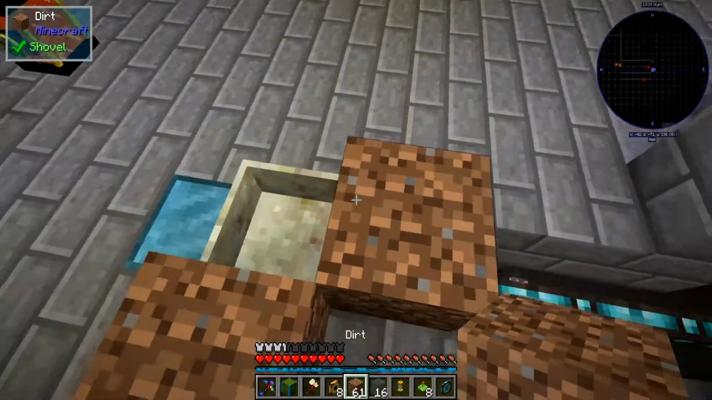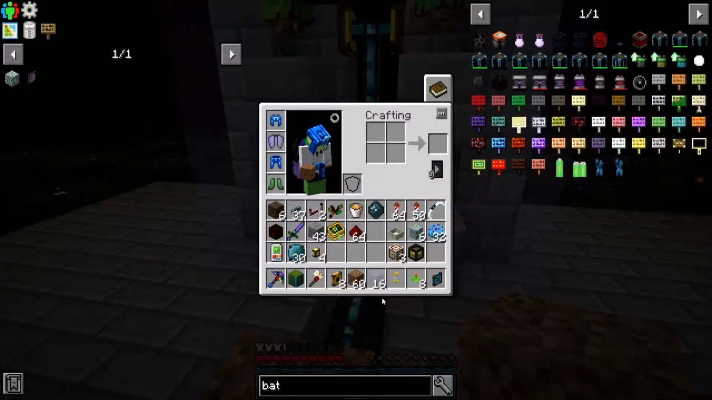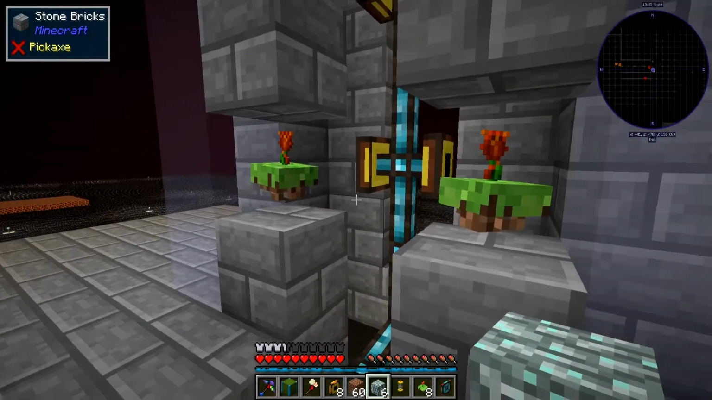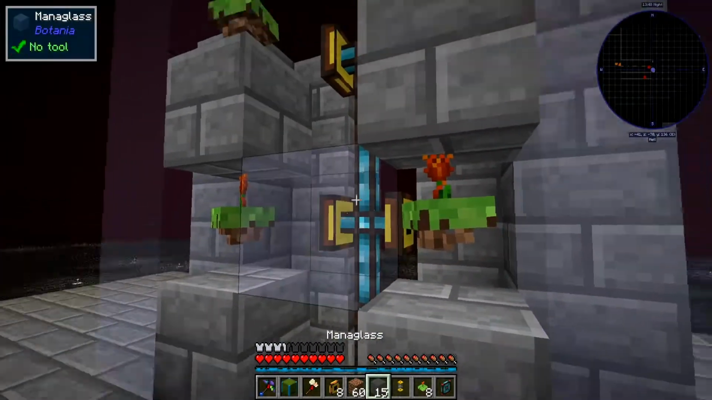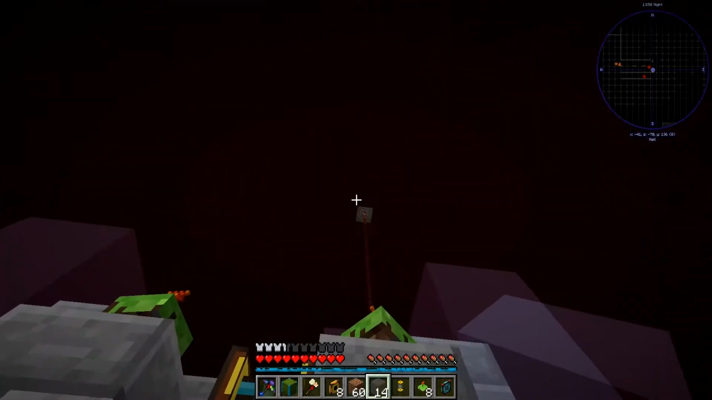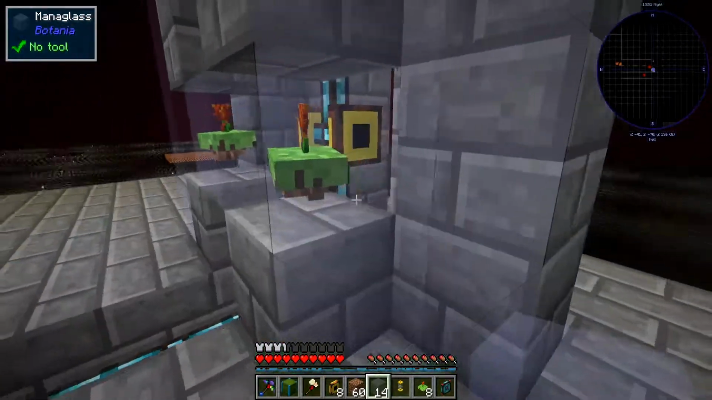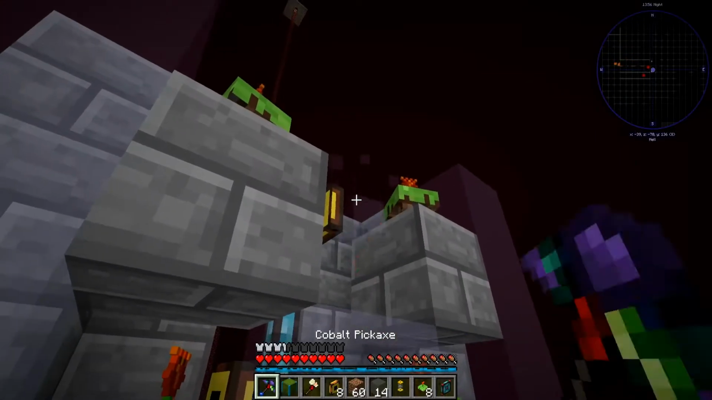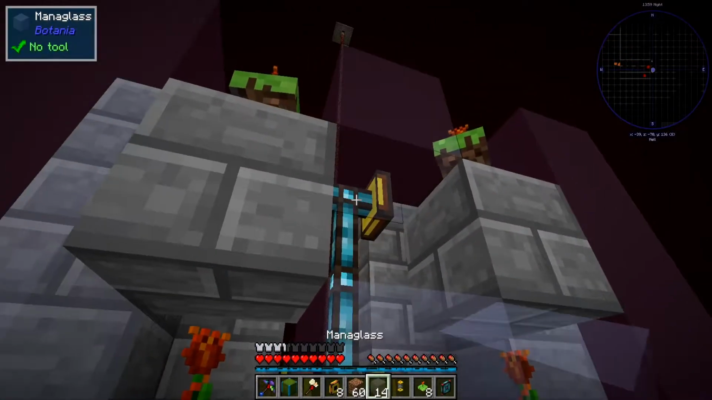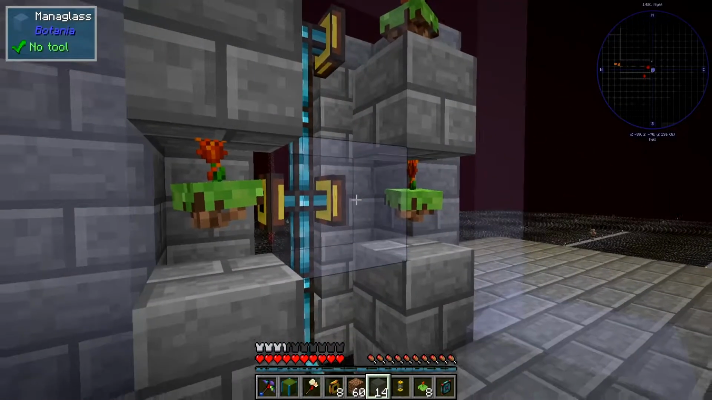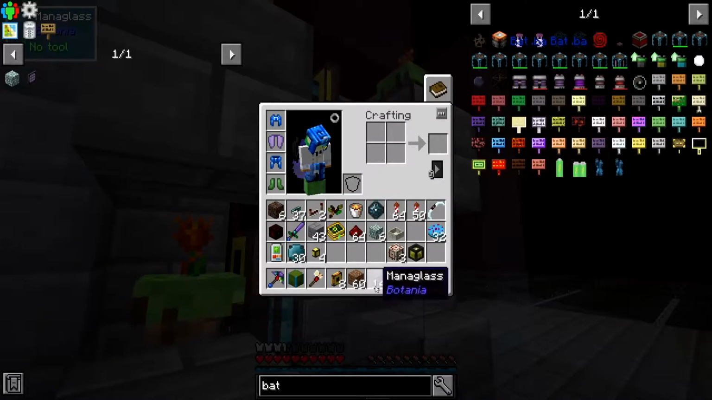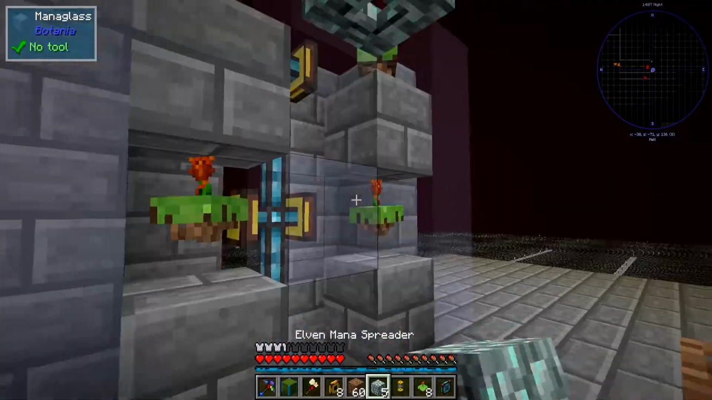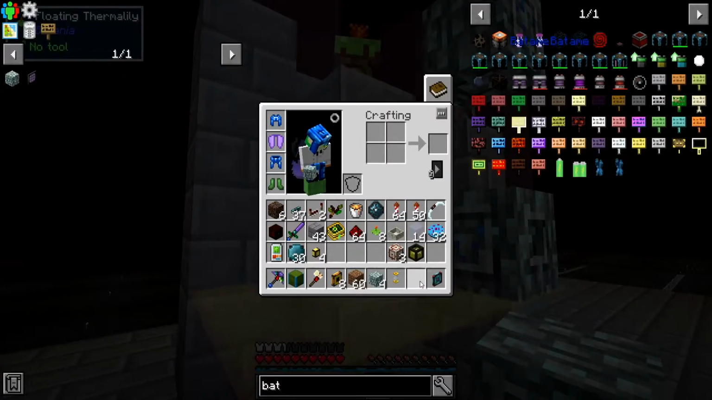I have to keep that block space and that block space empty, because we need to be able to put elven spreaders in. Actually, let's go ahead and just do that right now so that we know where they go. Where did that go? Oh, it went up there somehow. No idea how. I also like mana glass because when you break it, you get it back. So we want our mana spreaders up here as well. I don't want to forget them. So we'll do that for right now.